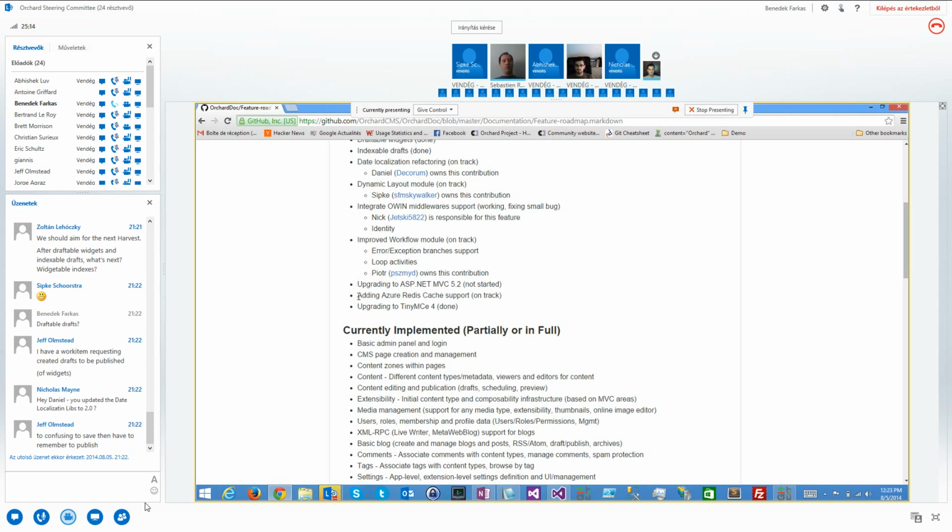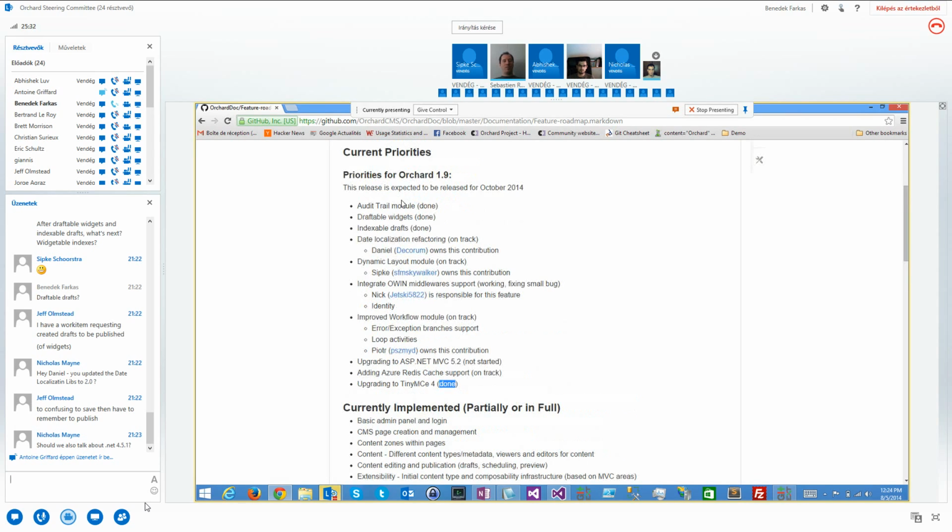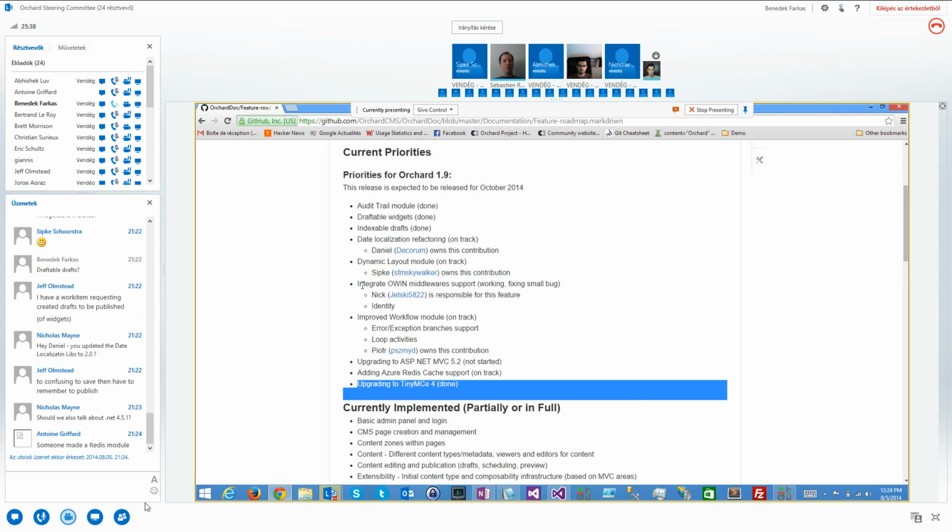Adding Azure Redis cache support because it's a new service. It's awesome. And it's done. So I put on track because I haven't tested it a lot yet, but it will be done. Upgrading to TinyMCE 4. Thank you, Nick, for doing that. Nick, I don't know what happened, but during this iteration you are doing two different things, which is two more than usual. I try. So that's great. You are starting to participate in the project.